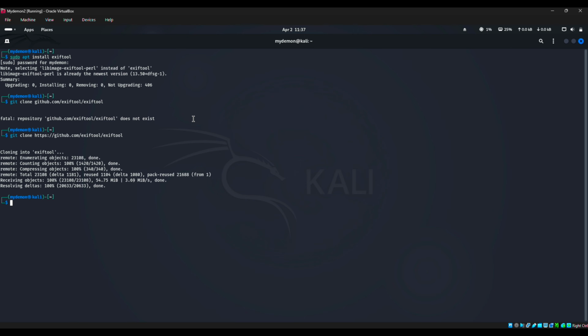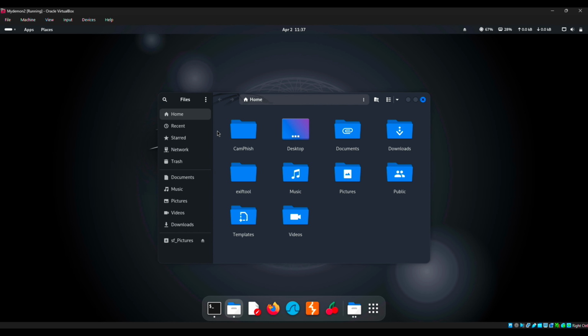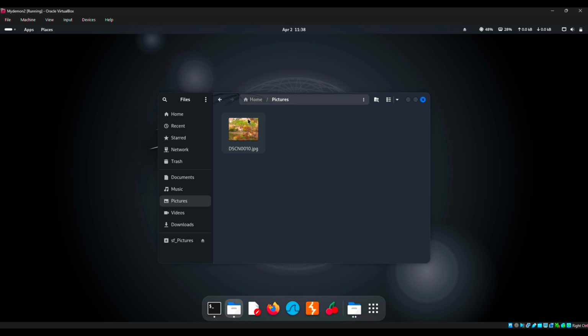To show you a demo, I have downloaded one image from online. Here it is, in the pictures directory. We will execute this and take out the metadata from it, and we will also remove the metadata from it. I will also explain the commands to remove the metadata and to get the exact longitude and latitude of an image.